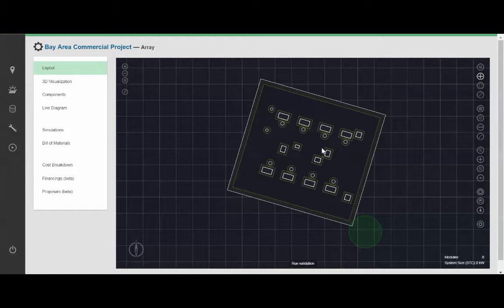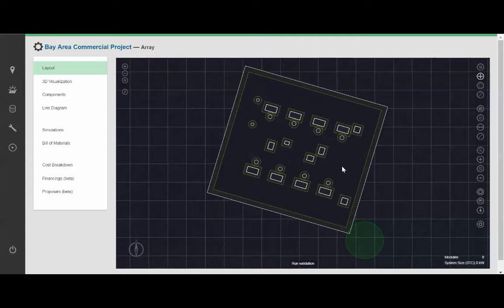Hi there. Today, I'm going to demonstrate how to use Aurora's Array Tool functionality for powerful commercial design. The Array Tool can be used for racked systems on flat roofs, any ground mount, and carport systems as well. I'm going to start with a regular commercial flat roof in Aurora.